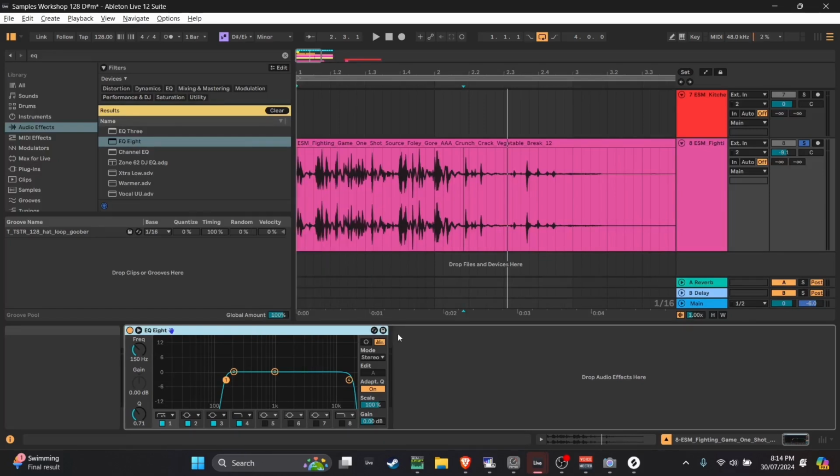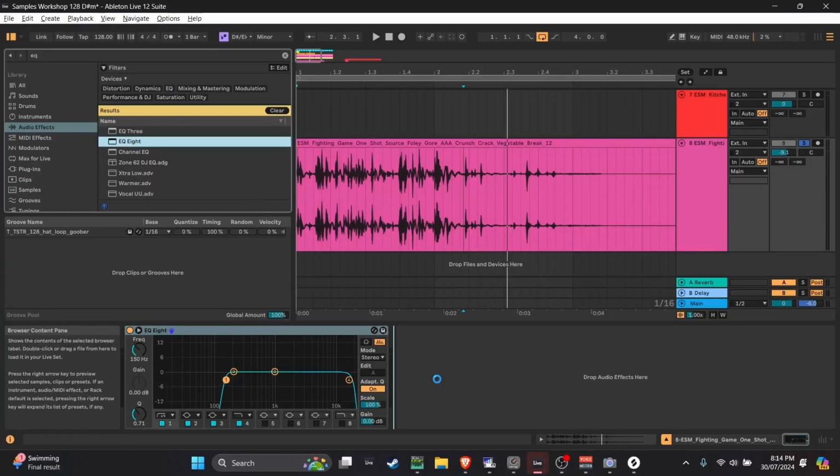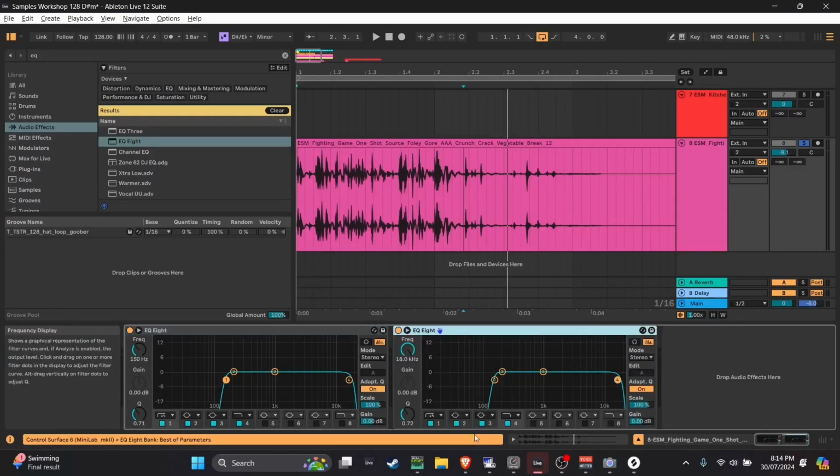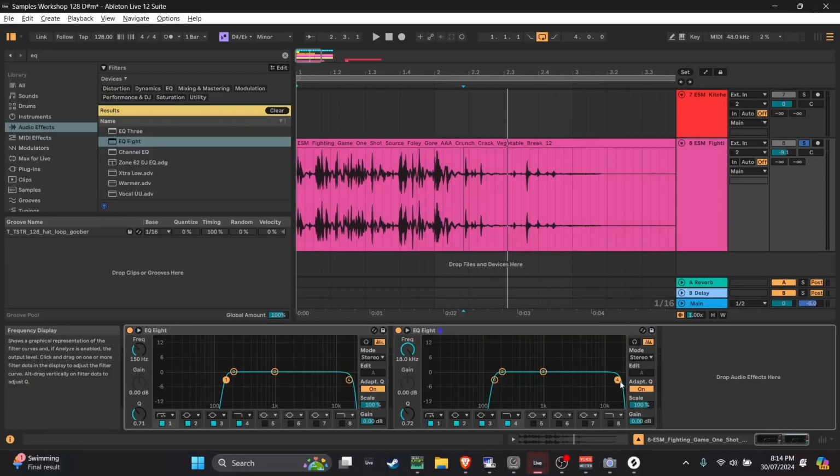As you probably saw, when I dropped in the EQ8, it was automatically on this shape, because I know that 99% of the time I drop an EQ onto something, I'm going to cut the lows out, and also I'm going to cut out the super high frequencies. So 18 kilohertz is pretty open. This could even be down to like 16 kilohertz.